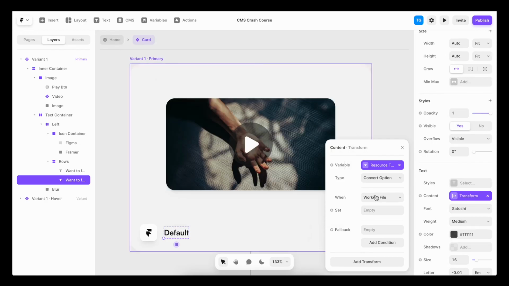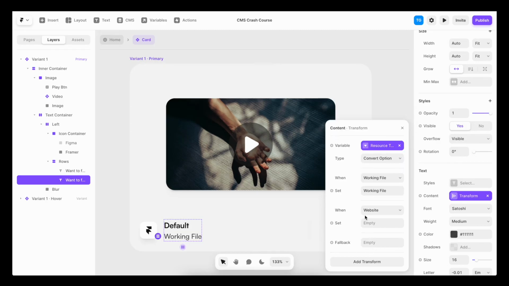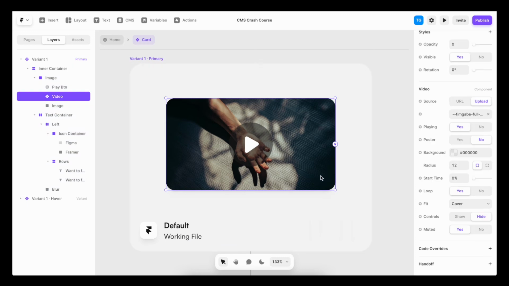Now, if we head back out here, this is now working file. So I'll set this to be working file. So the text is gonna be set to working file whenever we have chosen working file in the convert option. And from here, we can add another condition. So when it's set to website, we'll set it to be website. Now let's go to the video.